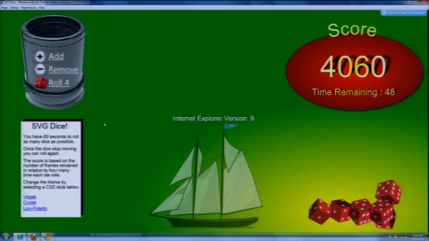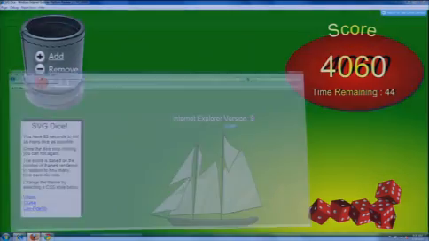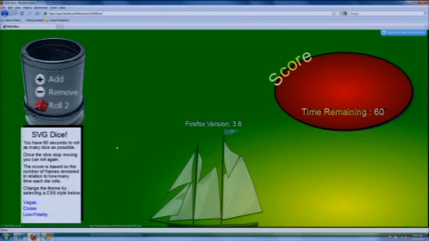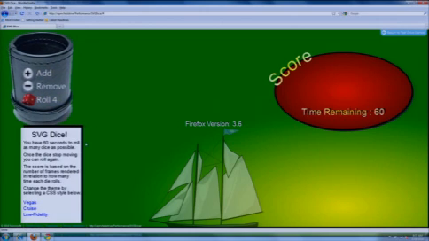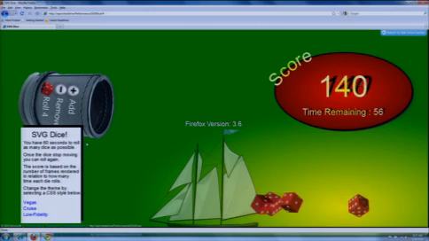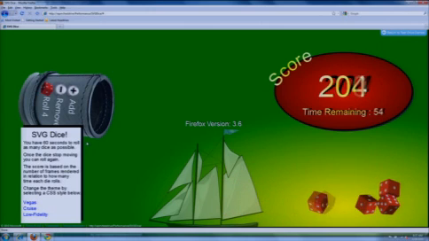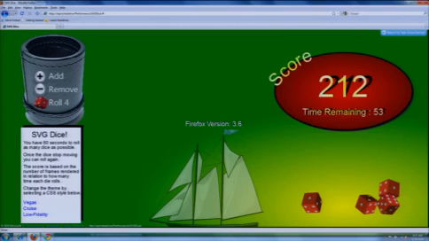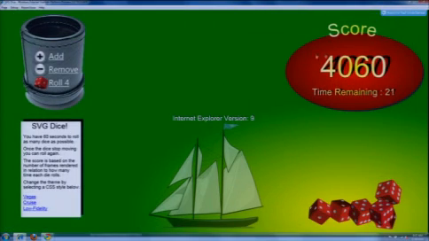Let's take a look at this in another browser. Here you see the same demo running in Firefox 3.6 and the same markup running and generating the same visualization. I can add a couple dice to the cup here and roll the dice, and you see the same kind of animation, but it's running a little bit slower, showing the difference between SVG running on top of the hardware as opposed to running on software. Let's look at a different demo.